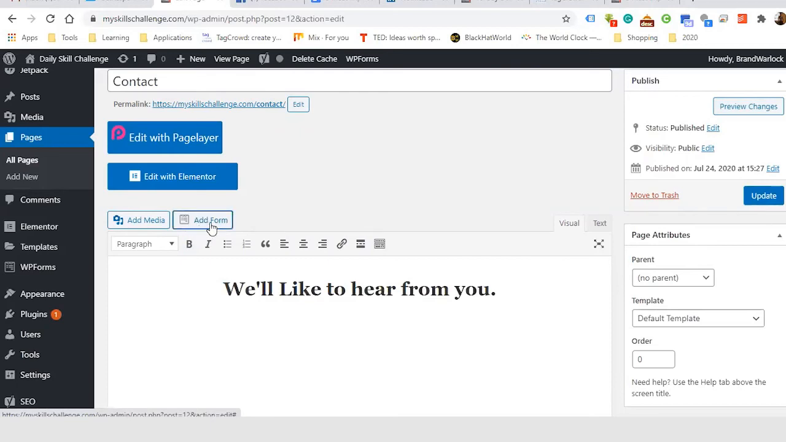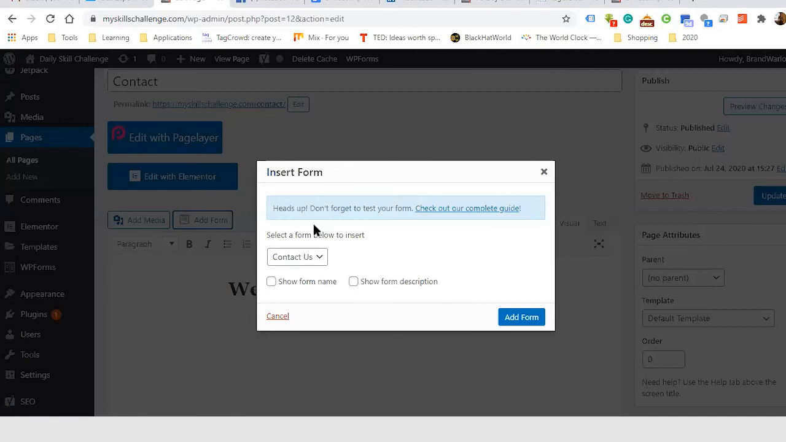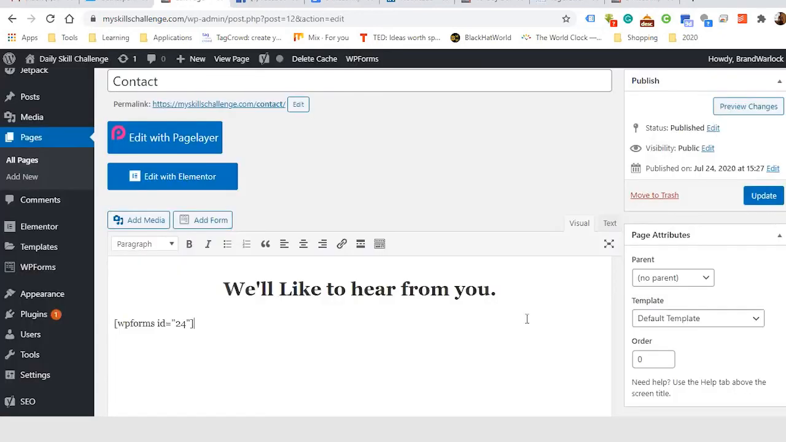When I click on add form, I'll be able to select the forms that I have. Remember, we have just one form, which is contact us. If we have other forms, they're going to be listed here. So I'm going to select contact us. Do I want the form name to show? Do I want the form description to show? I'm not sure we set any of this. I'm just going to ignore that and click on add form.